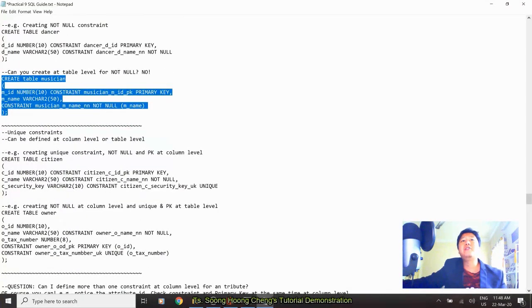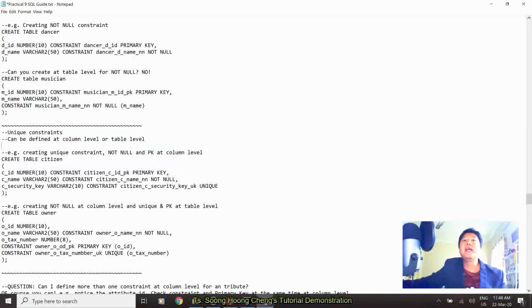Okay, for the unique constraint. Everything must be different. But there's a null value, it can be null value, but everything must be different. You cannot be the same from one and another. For example, creating unique constraint, not null and PK at the column level. For example, the security key is unique for the citizen. But for example, your IC is also unique.